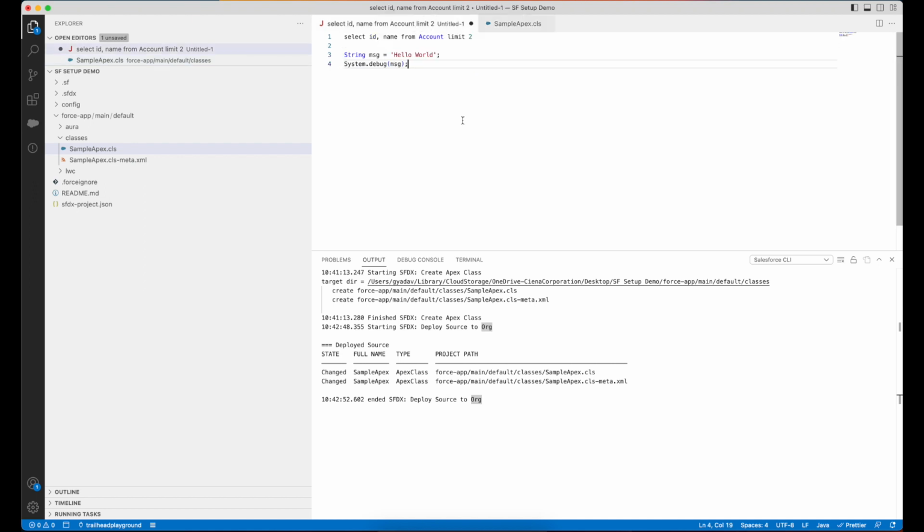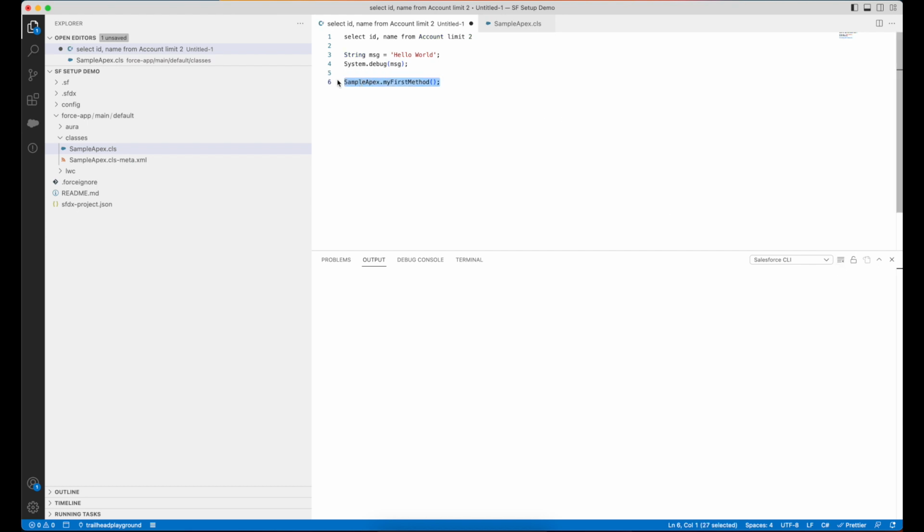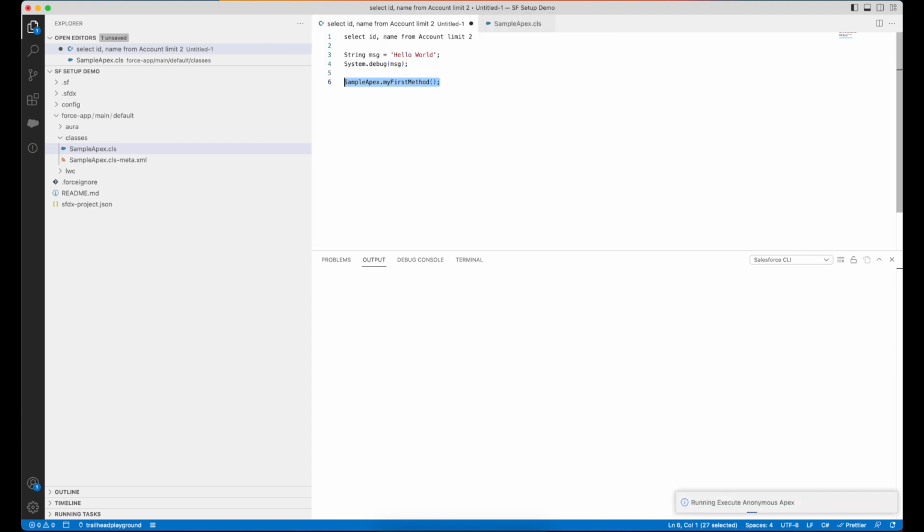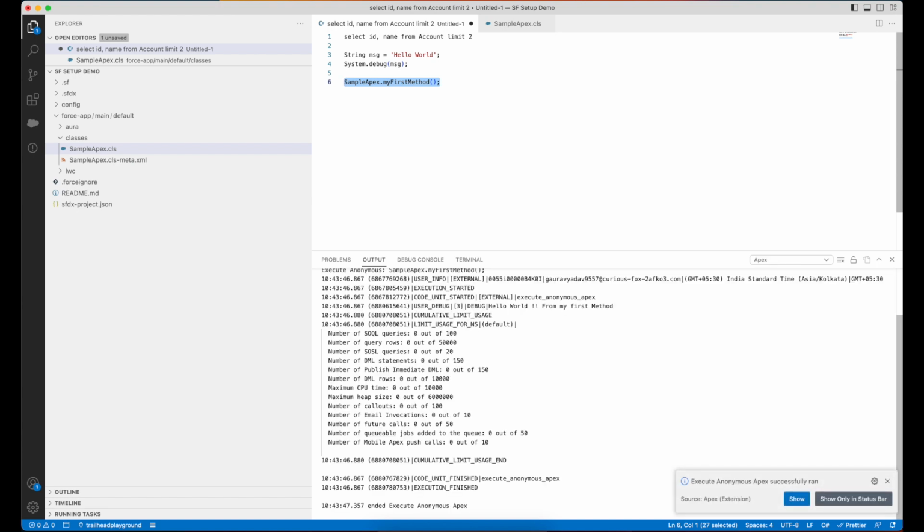Again, I am going to my text editor, which I previously opened. I'm calling that method, SampleApex.myFirstMethod, and clear our output window, select this text, open the command palette, and execute anonymous Apex with currently selected text. Let's see how it goes. Nice. We are seeing the output, hello world from my first method.